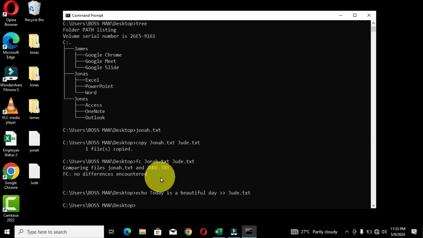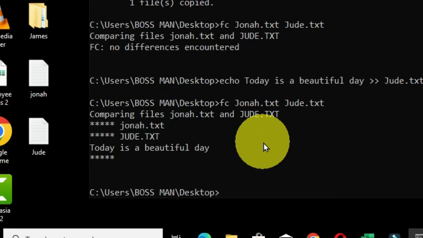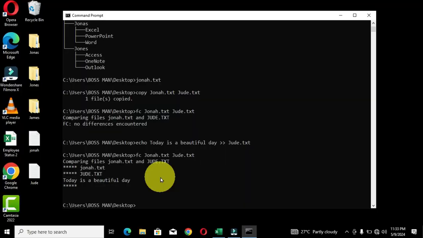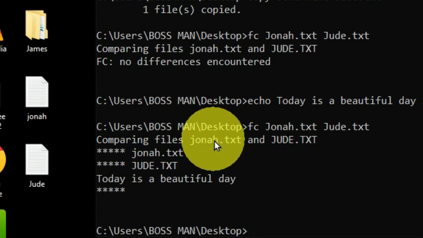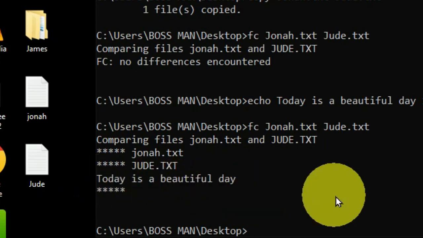Now let's use our command. Without typing this from scratch, I am going to reveal the previous command with the up arrow key, and then I'm going to hit the enter key. Now this time around, the output of this file comparison shows the difference: today is a beautiful day, and this is the additional content I added to the Jude text file.